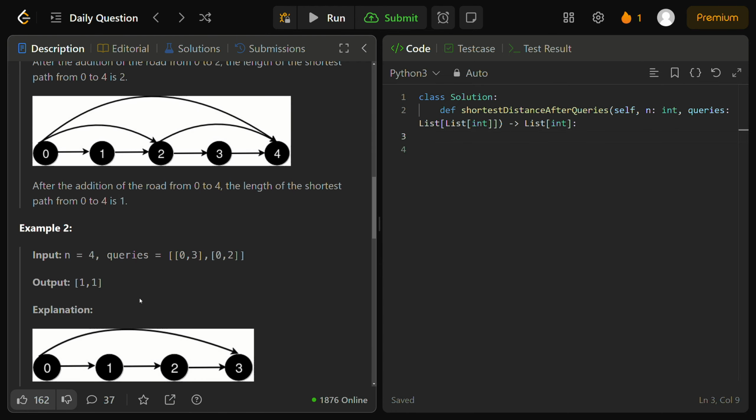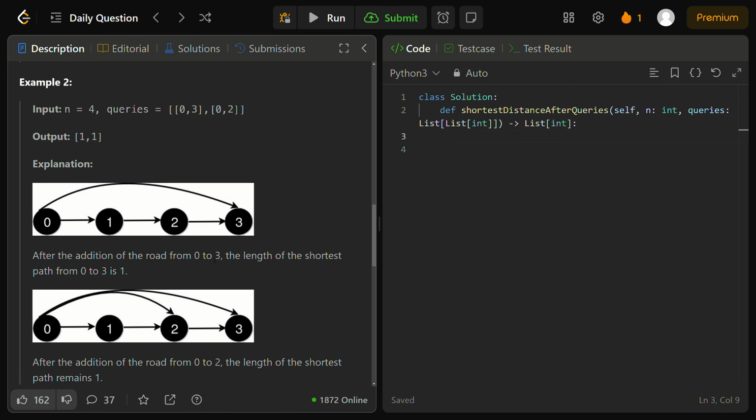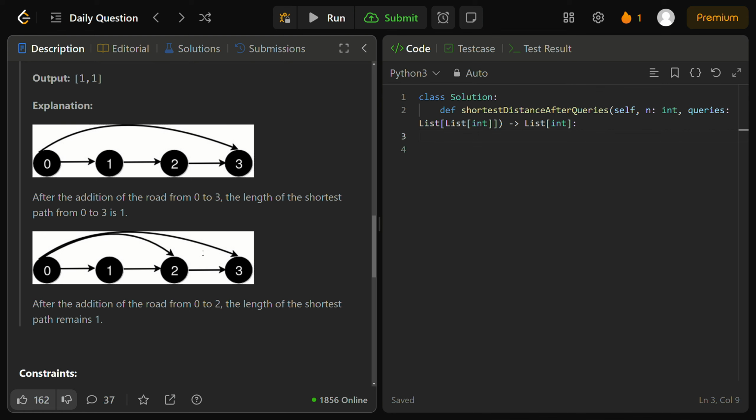So in example 2, we have our input n to be 4 and our queries to be length 2, and so we output a result of length 2 as well. Again, it should be the same length as our queries input array because it will have the same amount of outputs. And in the explanation images, we see that after the addition of the road from node 0 to 3, the length of the shortest path from node 0 to node 3 is 1. Okay, and after the addition of the road from 0 to 2, the length of the shortest path still remains 1.